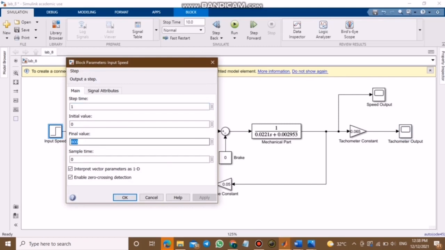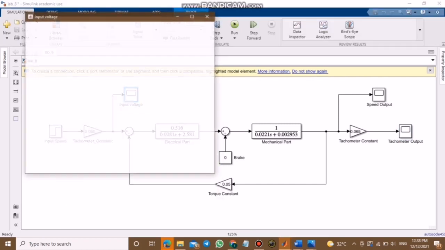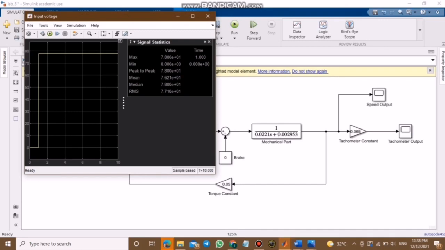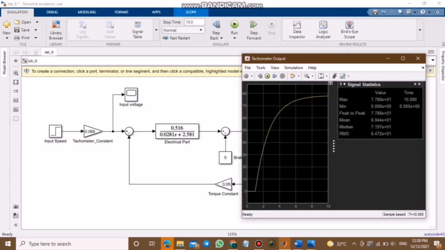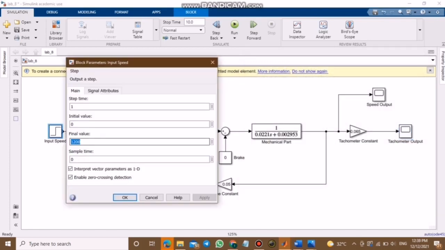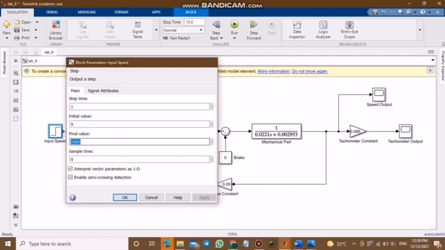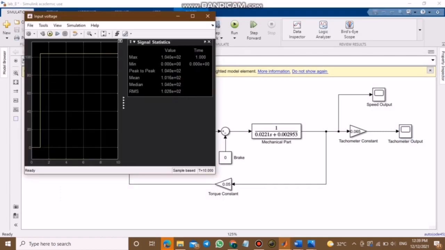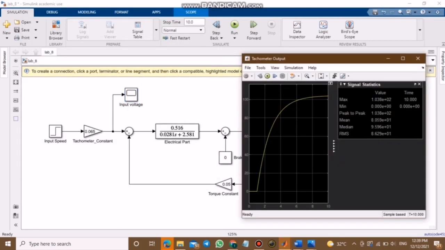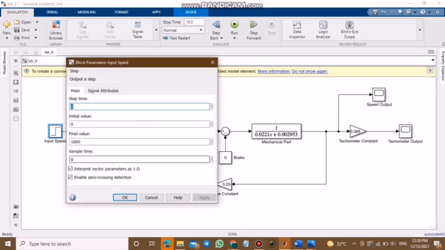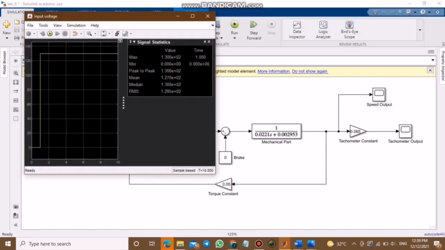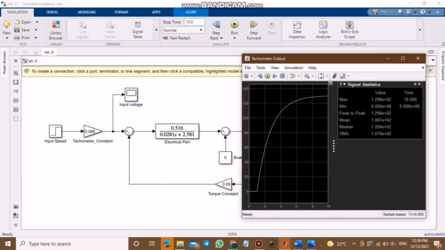Okay, next, the input speed we put. Okay, so input voltage we got 7.800, and for the tachometer we got 7.788 voltage. Okay, so we put the final value is 1700, and we got 1.04, and tachometer output we got 1.038.